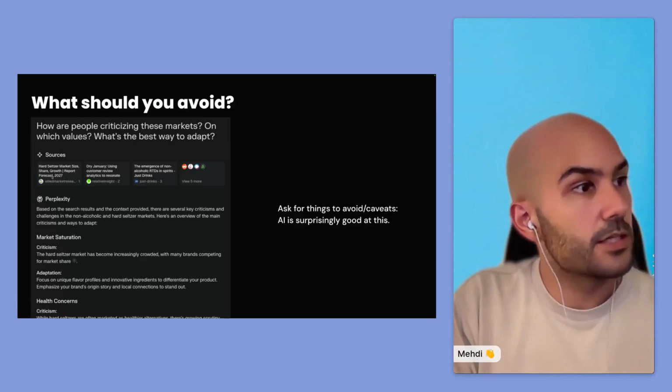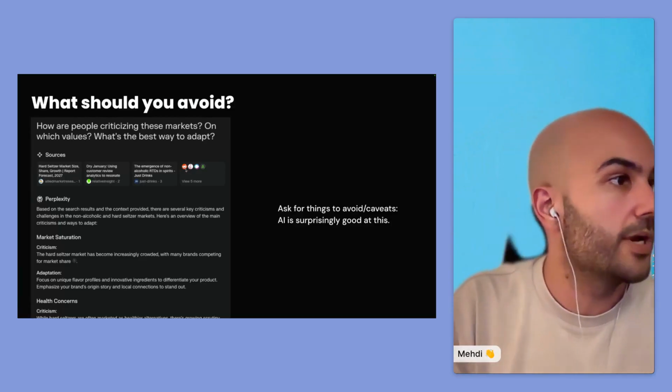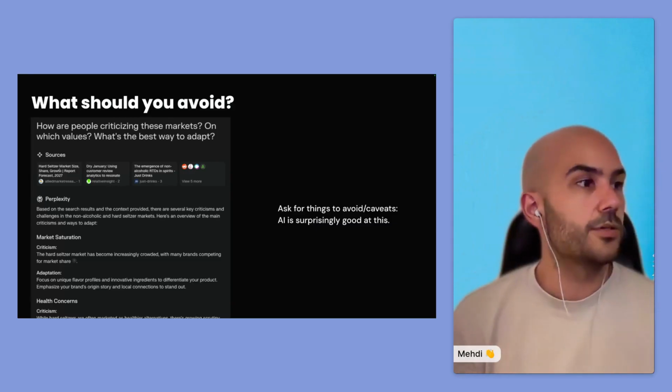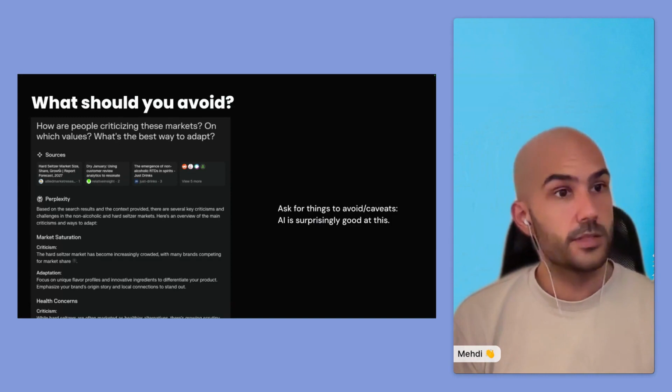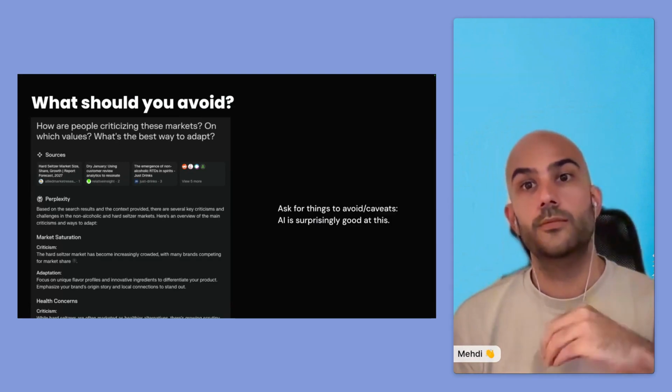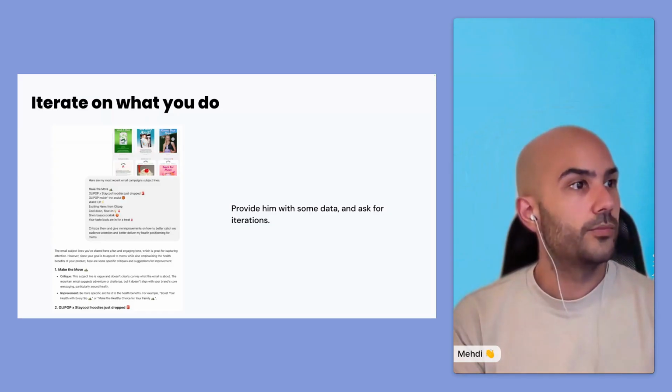You can see that it's actually linking sources that are either publications. Here you have Reddit. You have also market researchers' website, and it's giving you super good answers. And each of these answers is actually an opportunity for you within your market to go and improve. You can also ask the AI to iterate on what you do.